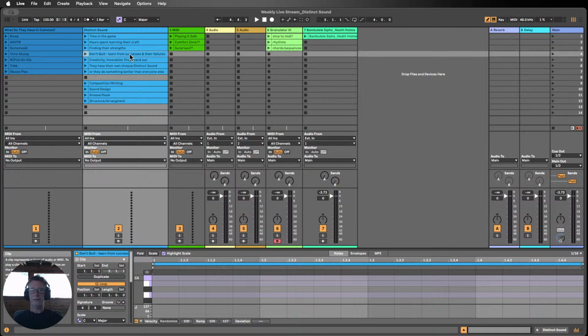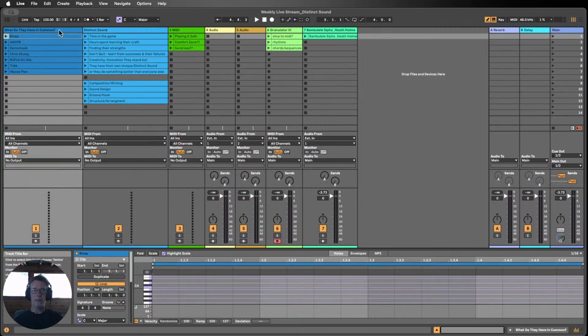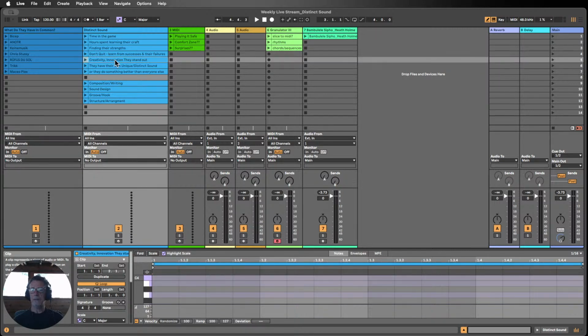They didn't quit. As I said, they've learned from their successes and failures, the ups and downs. They haven't walked away. They love it so much. They've been persistent. They've kept themselves in the game. They stand out from the crowd, whether it's lots of creativity. I'd definitely say most of those producers, looking back at this list, are innovators. They're doing something a bit different to everybody else. Again, it comes back to that unique, distinct sound.